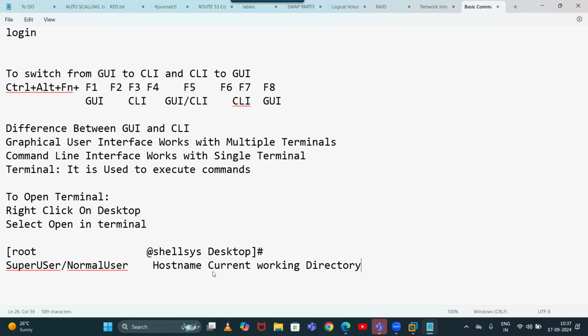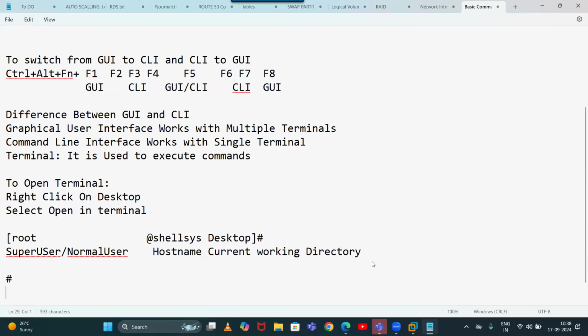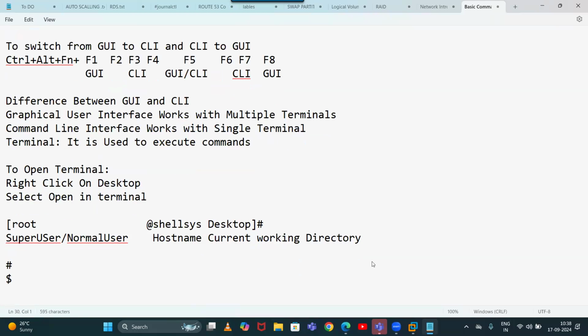First is user information, which user is logged in. Second is host name, which computer the user is logged in. And third field is current working directory. Currently where you are working, that information it will show. And we have symbols like hash, dollar, and tilde. There are three symbols: hash, dollar, tilde.